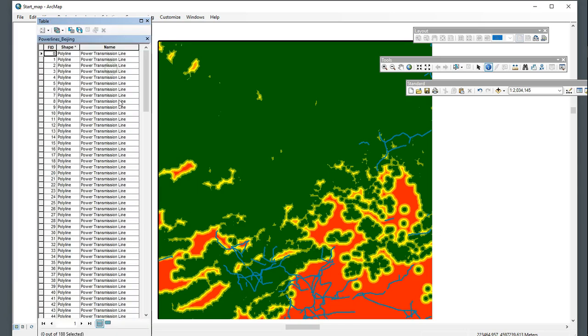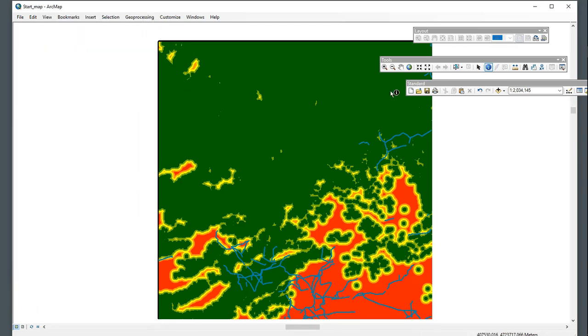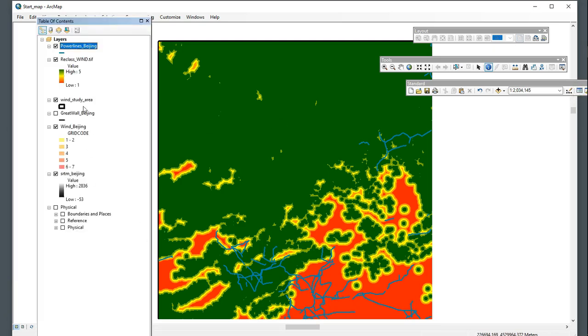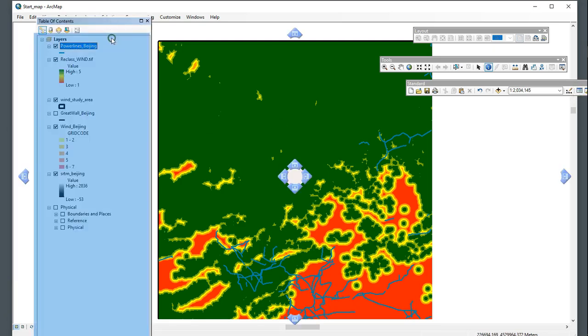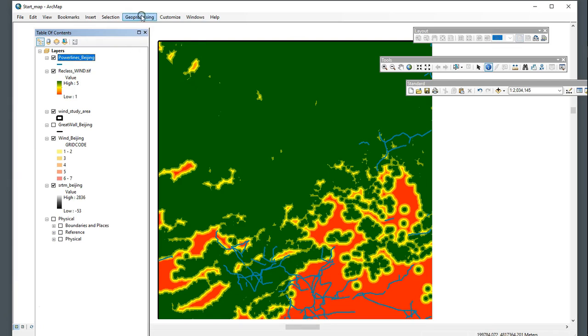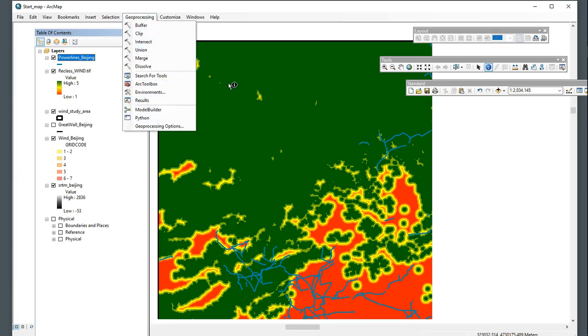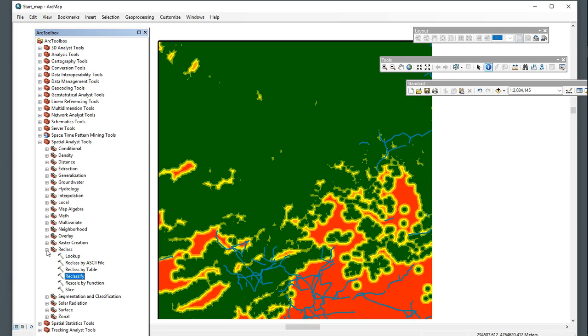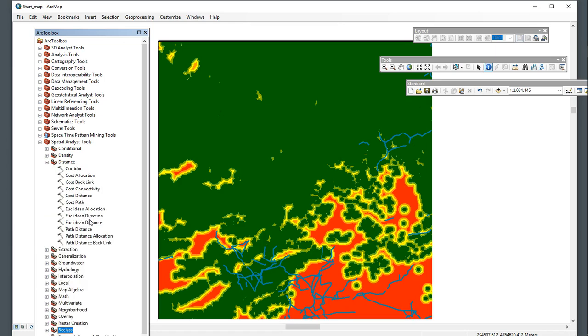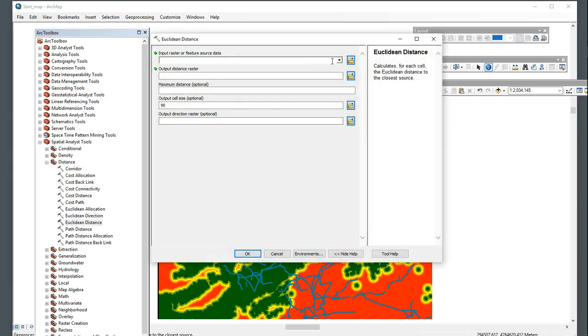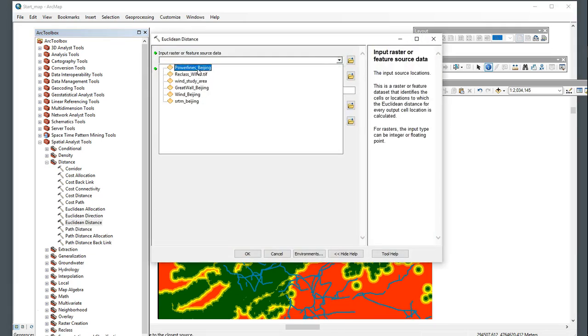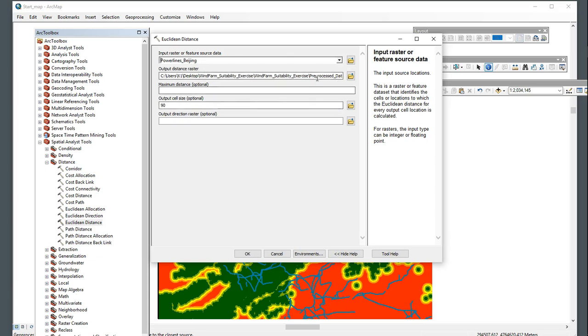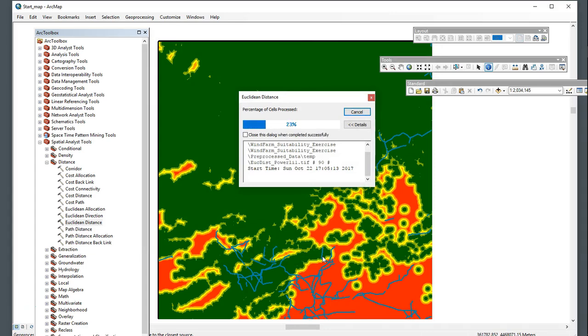And again, if we open the attribute table, we can see that these are polylines. Let's run that. There is a hiccup with this, which I'm going to explain, and how we can work around that. So let's run into the mistake first, and then we'll solve it together. If we go to our toolbox, we want to do the same process. So we're going to go to distance, and we're going to set up a Euclidean distance. Here we're going to input our power lines, and it's going to go to the right place. And we say OK.